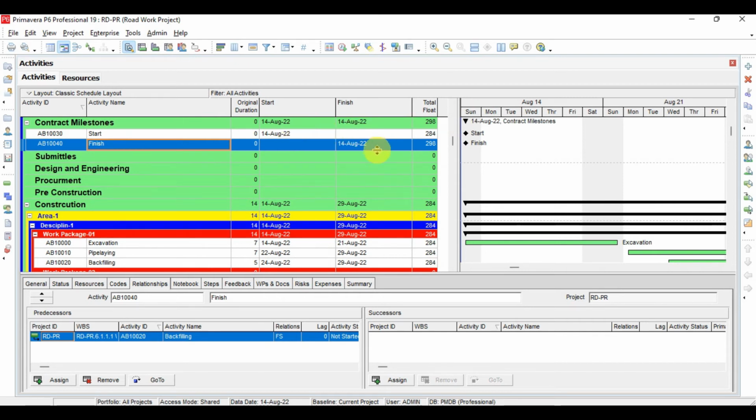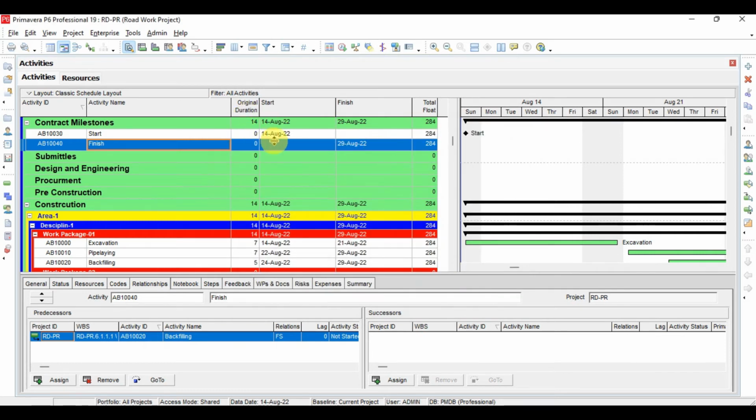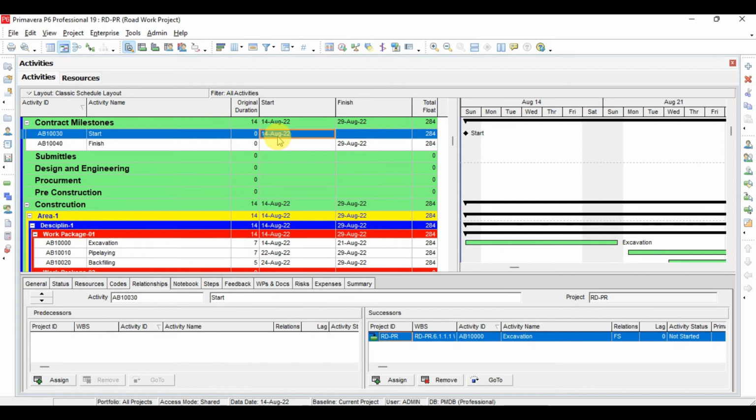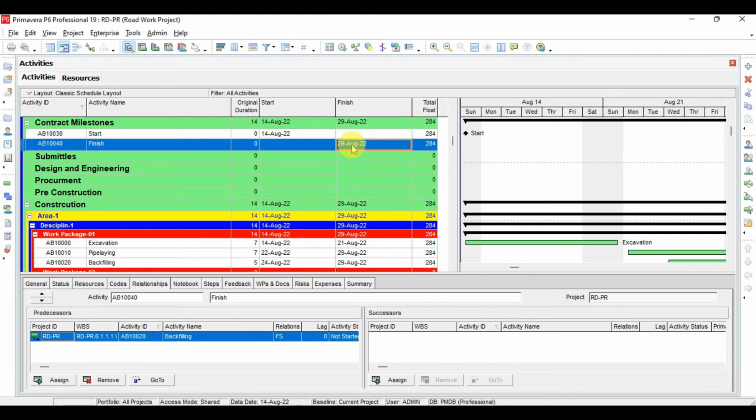So now if I run the program, because the program path is not calculated, I have to run the program again to calculate the path for the program. So see now, the start milestone is showing the start date of the project as 14 August, because the first activity is starting on 14 August and the last activity will finish on 29 August. So the finish milestone is representing the finish date of the project. So basically the milestones we are using for the start and finish represent the start and finish dates of major events or projects.